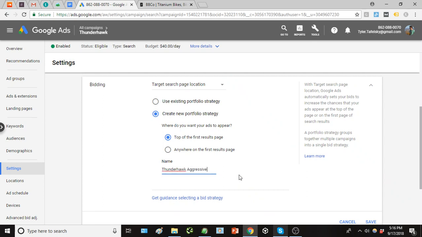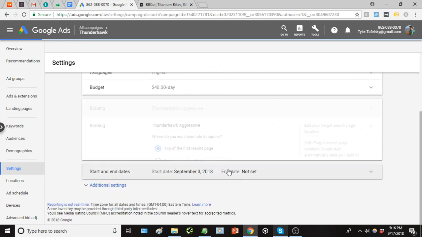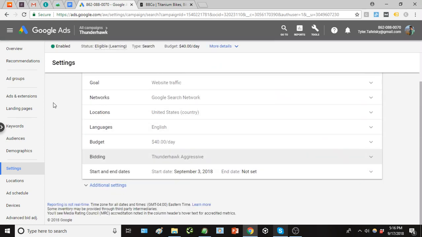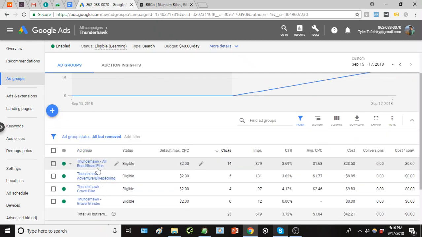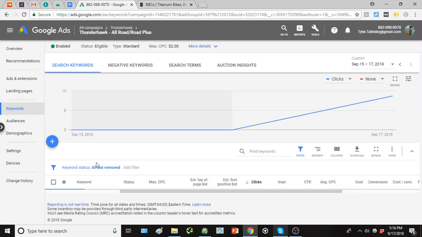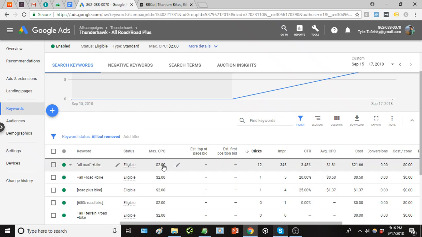Thunderhawk Aggressive and save. I don't know if this is going to take effect because again we don't have those estimated top page bid metrics in place yet, but let's just take a look and see if anything had changed. Okay, so it's still at $2 right now, but with that new bid strategy in place, it'll probably be, when I wake up tomorrow morning and check in on this, these will all be the exact same number as this here, which isn't being generated quite yet. Again, is due to a lack of activity so far.